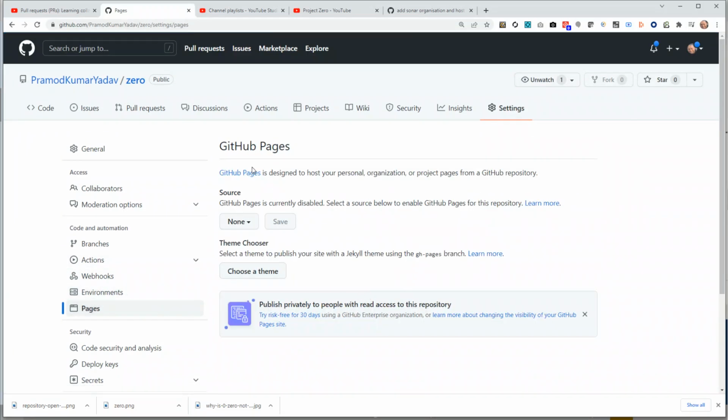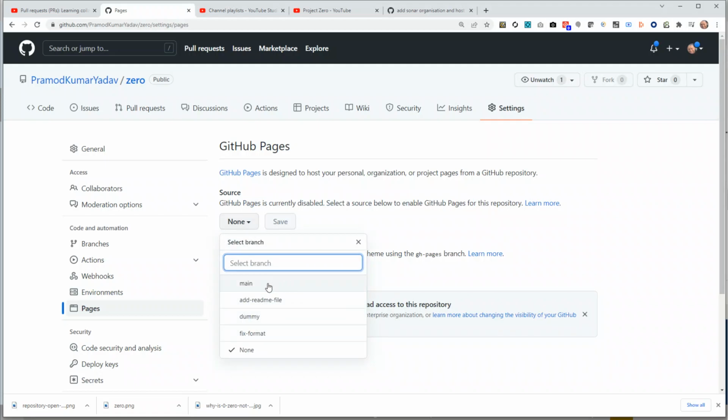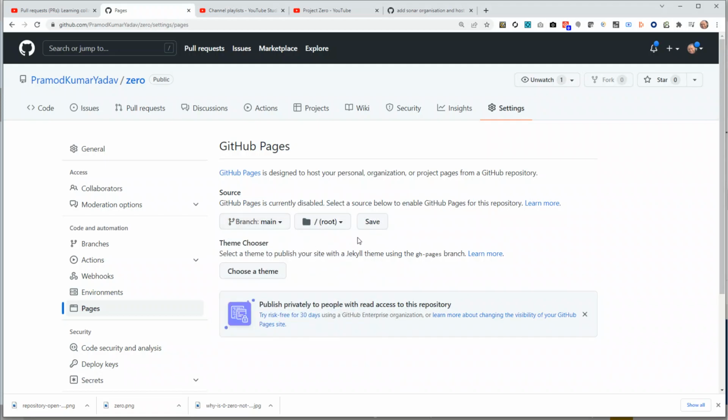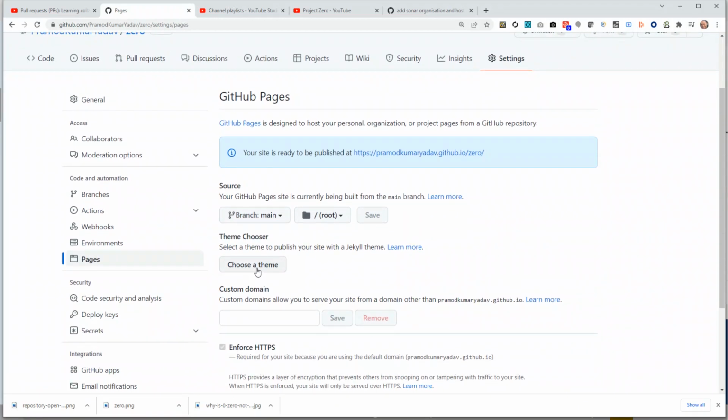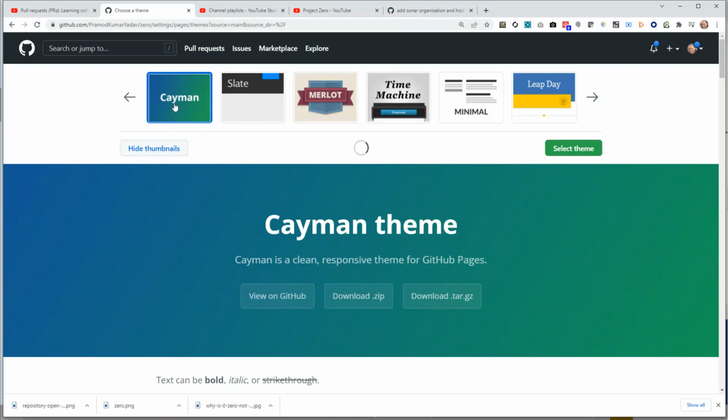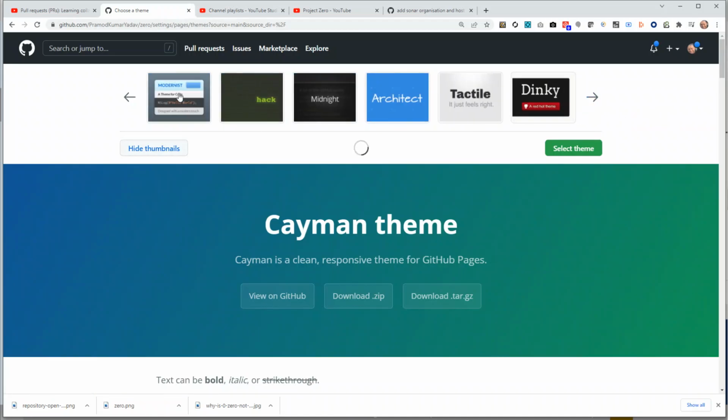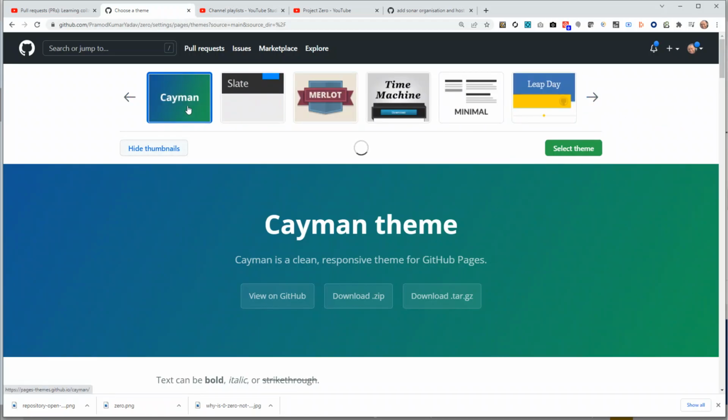Pages. Pages says GitHub Pages is designed to host your personal organization or project pages from a GitHub repository. GitHub Pages is currently disabled. Select a source below. Let's enable it, right? Let's just say take a main branch and save. Let's click on choose a theme. There are multiple themes available, but I think we can keep the one which is selected. Select theme.